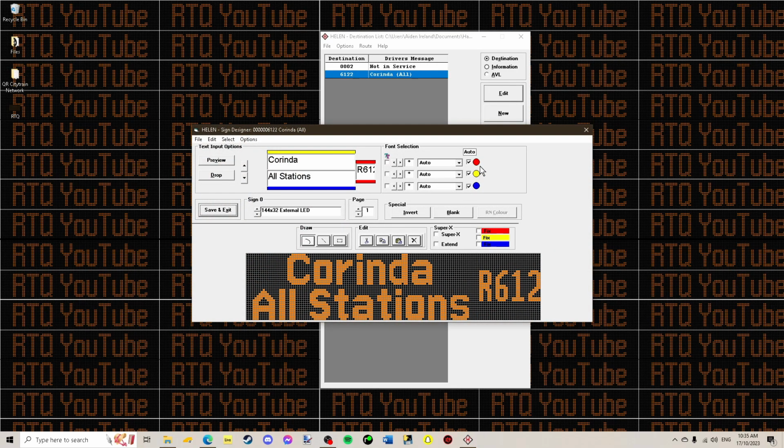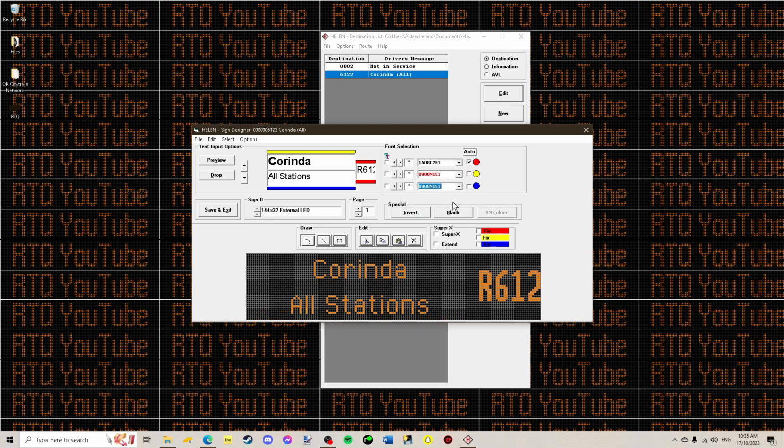We want our red here. We want our number to be bigger than our destination. So we're going to select our yellow. Then we're going to hit that a little lower. So we want it to be noticeable, but nothing too ridiculous. So we've got 09, 08, and N1E1. Corinda, all stations, and we can raise this up. There we are.